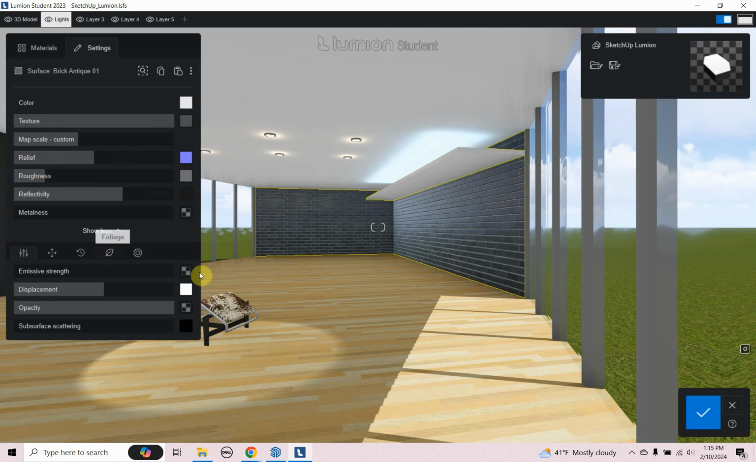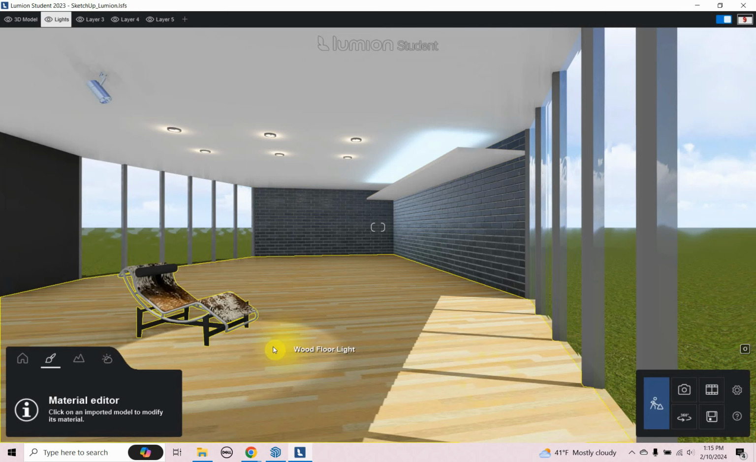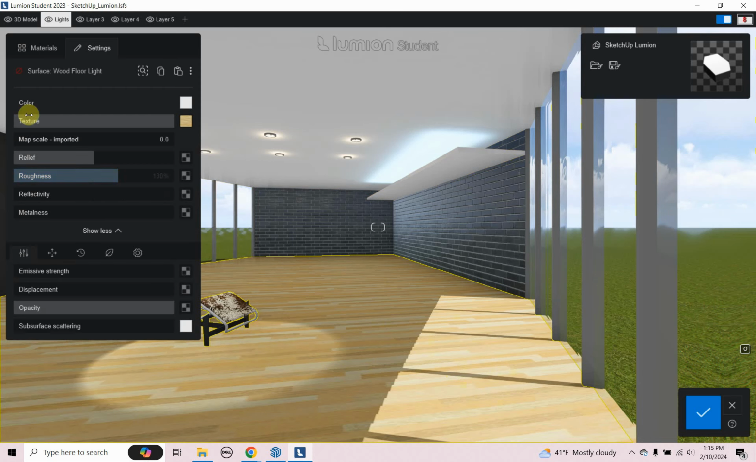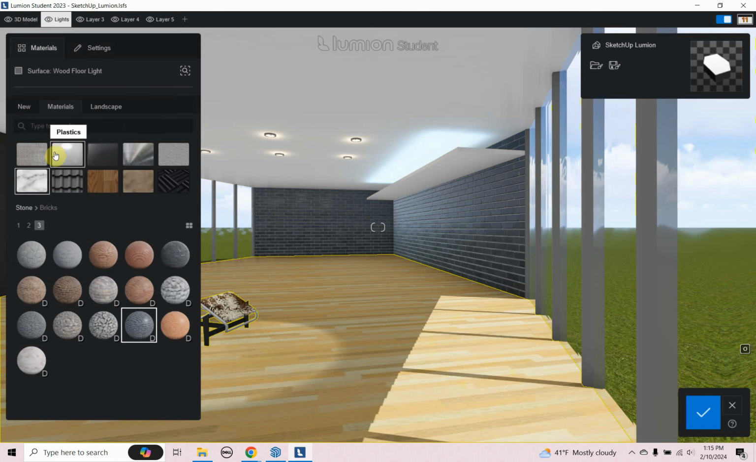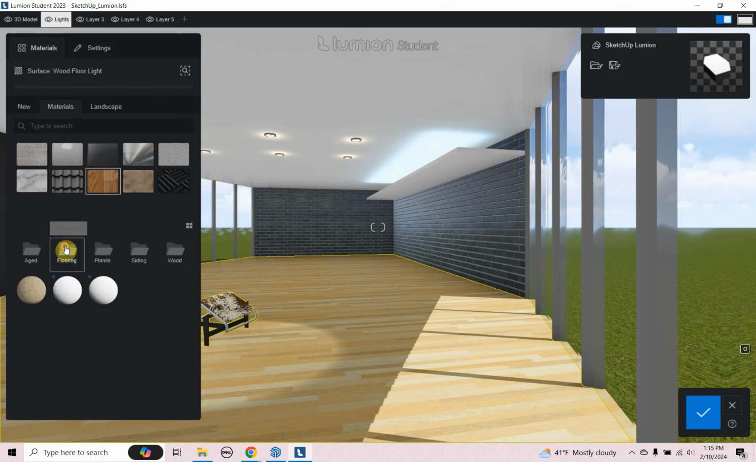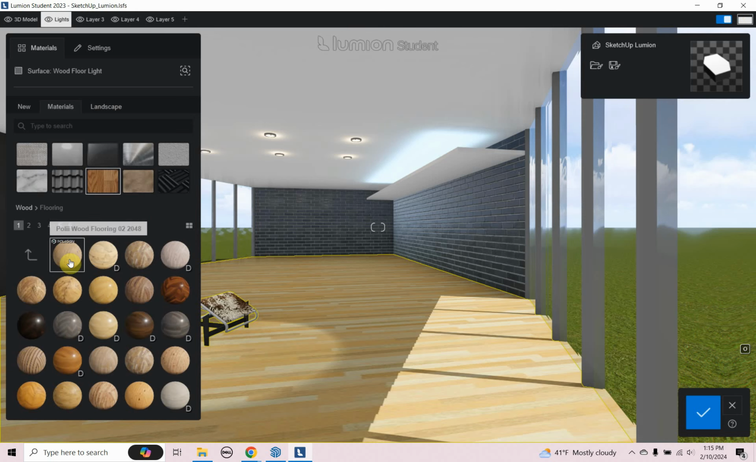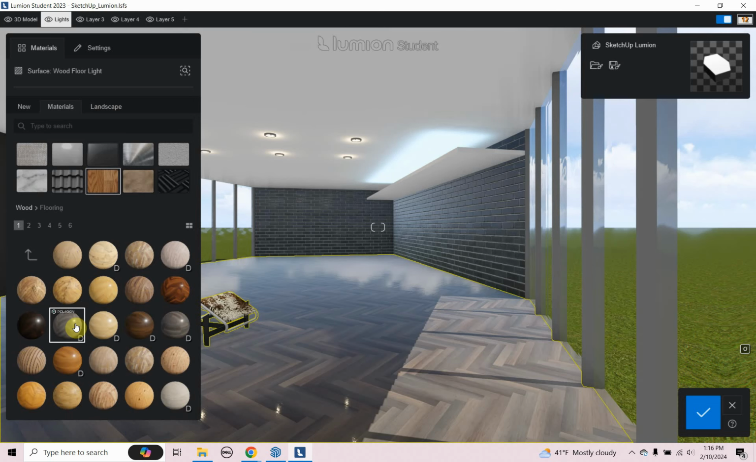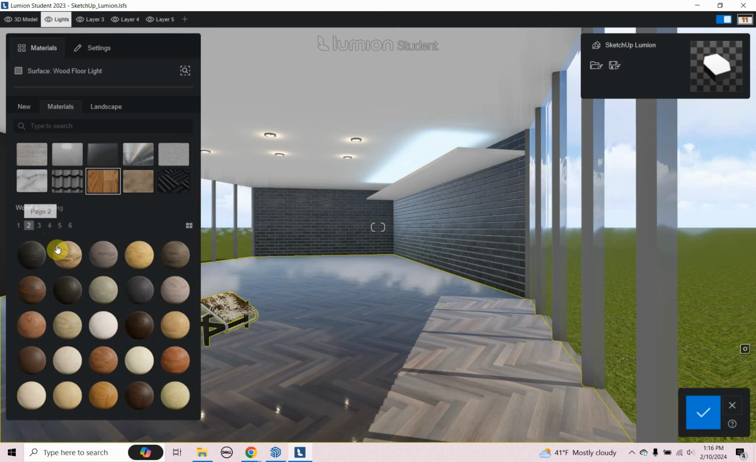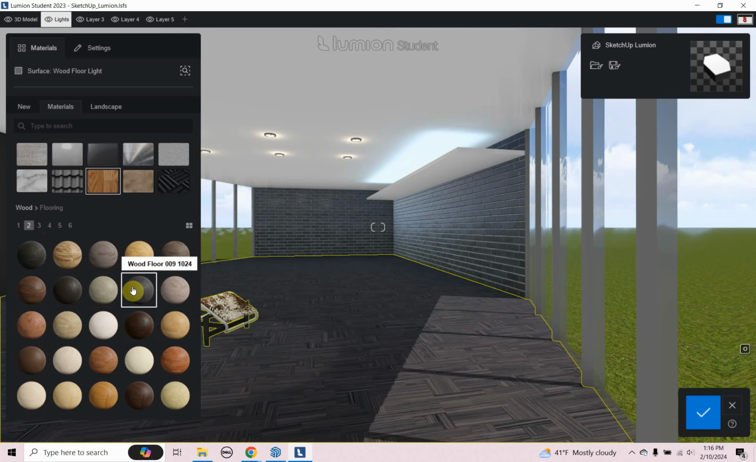All right, let's spice up the floor a little bit. I'm going to click the check mark here, and as long as I'm under materials, I can click on wood floor light, and then I'm going to go to materials, then wood, and then flooring, and lots of options here. I'm not a big fan of the herringbone pattern, but I like the color. So let's see if I can find the color without herringbone.